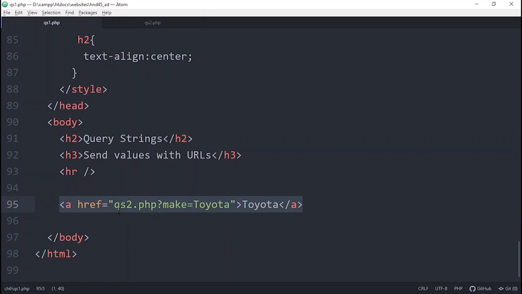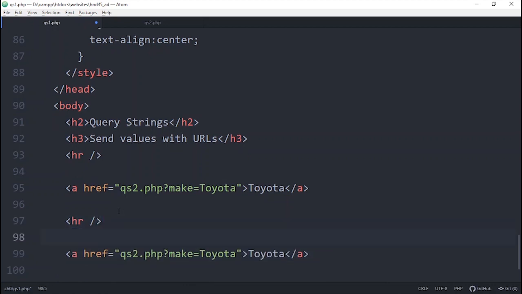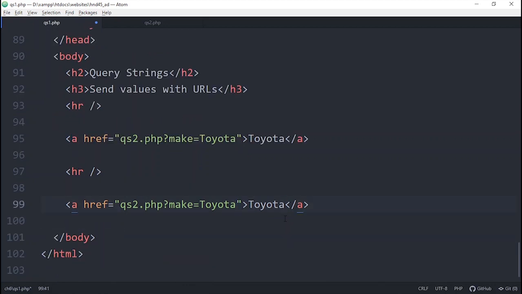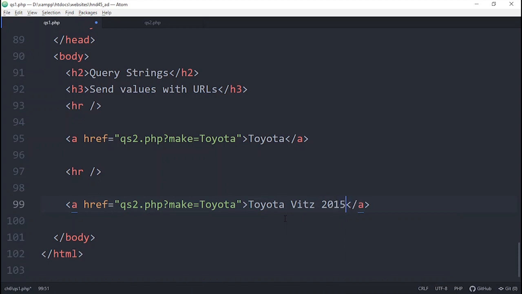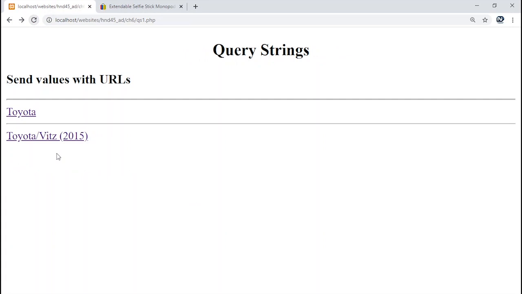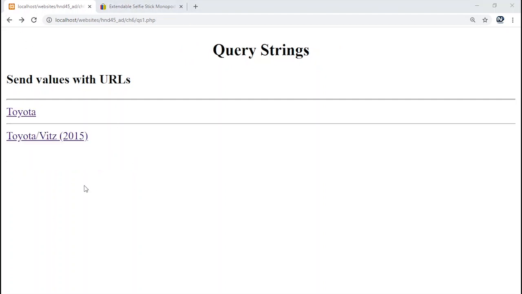If you want to send multiple information, let's say you want to send not only the make, but a Toyota Vitz 2015 model. The link is visible to the user like this, Toyota Vitz 2015, that's the model and year of the model. So we click on this one, and still we are receiving only the make value. If you want to receive multiple values, we can program to do that. So we're going to do that part.